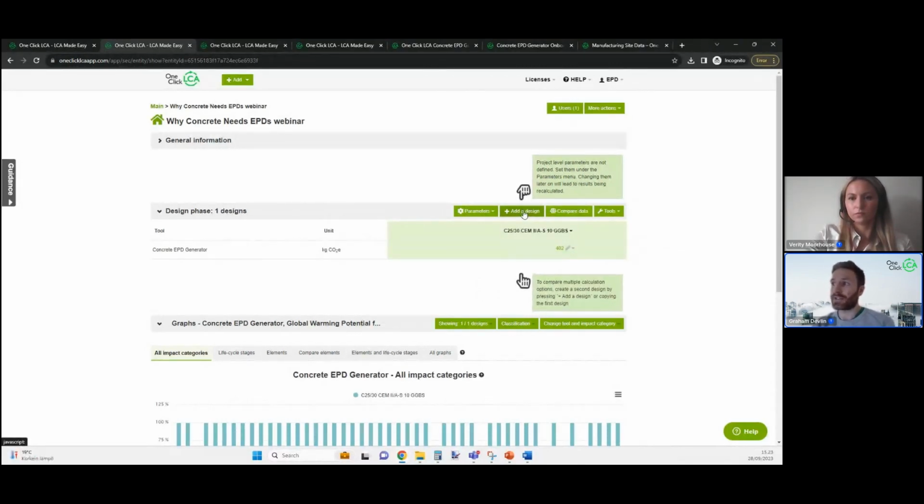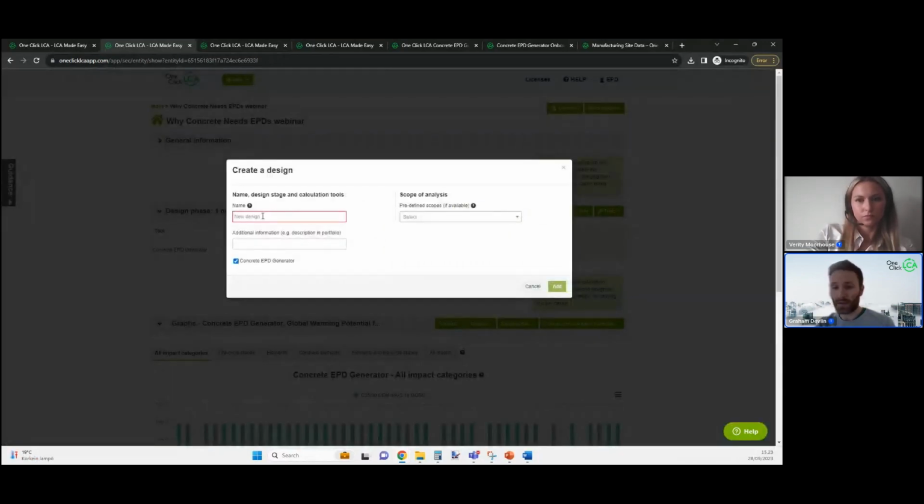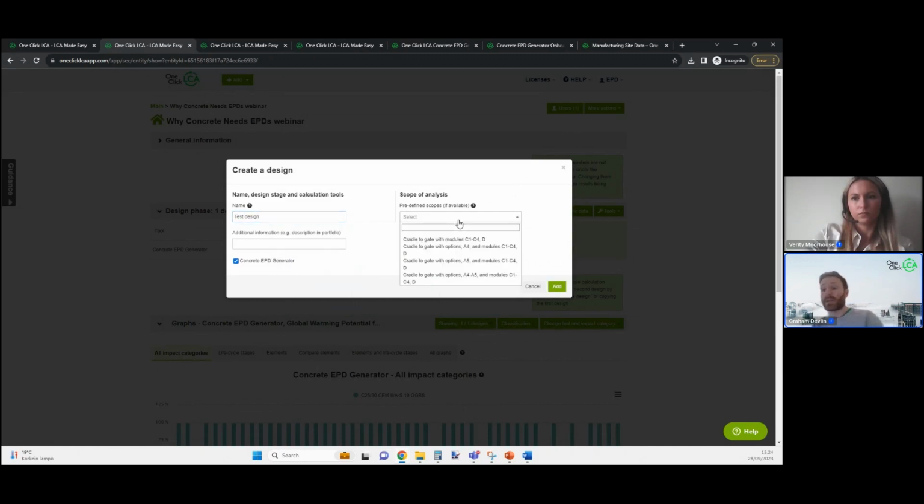So I can click this plus add a design. Now I have the possibility to create a new design or a new LCA. Again, I can call this one a test design. And then I can choose my scope. Am I including end of life, which is required from the EN 15804 standard? So I can choose this one, A1 to A3, or cradle to gate, and C1 to C4 and module D. A4, A5 are optional modules, but I can include those as well.